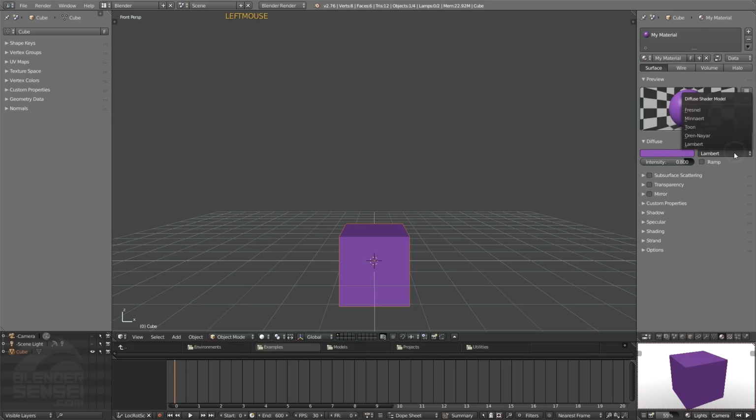Next here, we have the shader model type. And these are basically different ways in which this diffuse color surface can be represented. And so there's various options here you may want to toy around with.